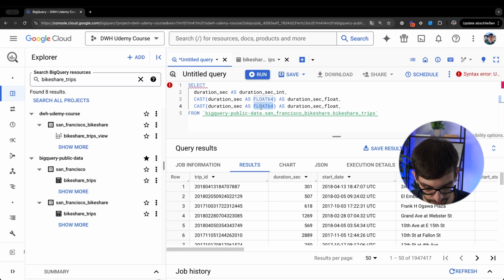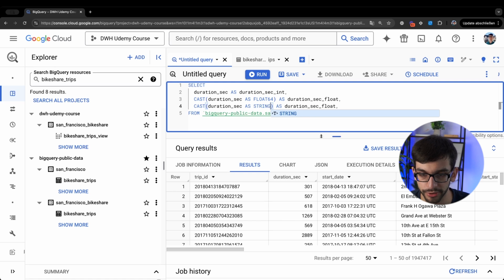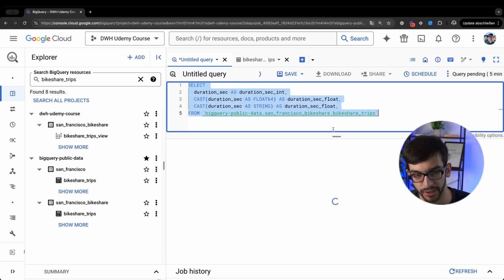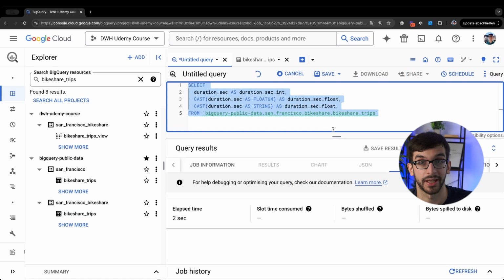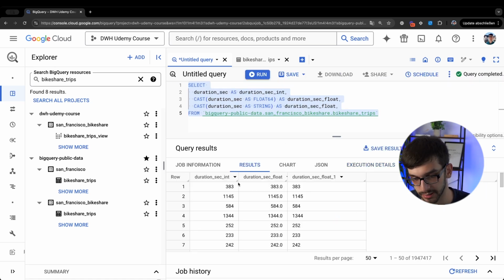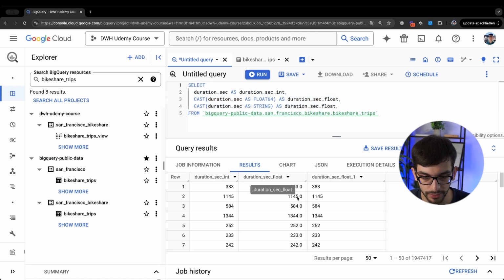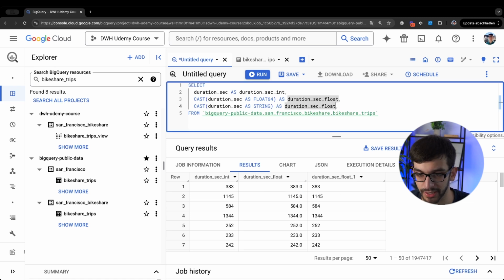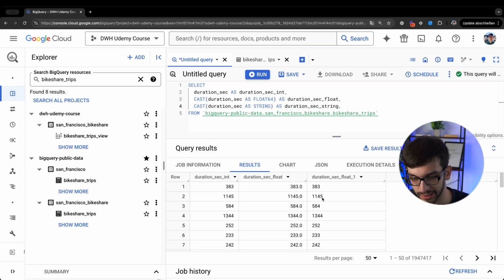And here I just would like to switch to string. So let's see if that is working. So we just have these 3 columns, which are all aligned on the same original column, duration sec. So here you see what it's doing. Duration sec int is the one where we are doing nothing, just renaming. Then we have duration sec float. When you are changing an integer to a float, it's just adding the 0 dot 0 at the end of the number, and that's it. Also, and we need to switch the name here, but whatever, duration sec float 1, it's the string. And at the end, it's showing exactly the same number.